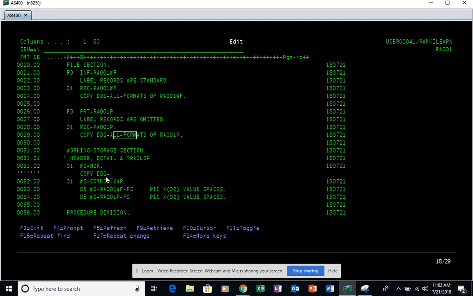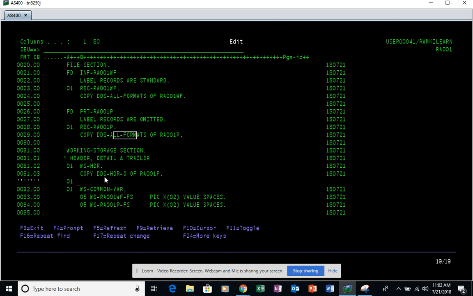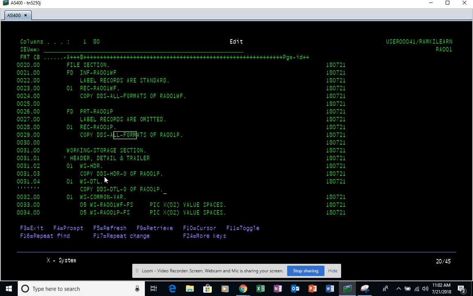Now I'm going to say copy DDS-HDR, header hyphen O, output of RA001P. Then I will say here 01 WS-DTL, then copy DDS-DTL-O of RA001P. Same thing for trailer, trailer O of A00. Let me compile, then I will explain so that you guys can understand what is happening. Please just follow me, don't worry, it's going to be good programming after you see the result.